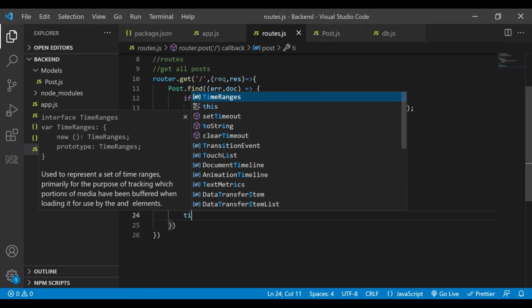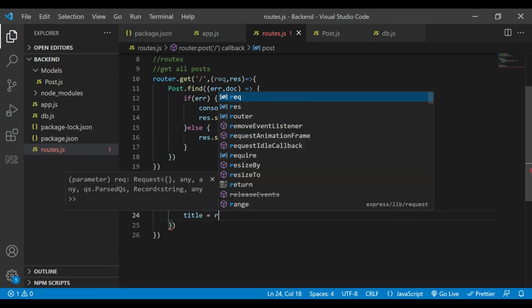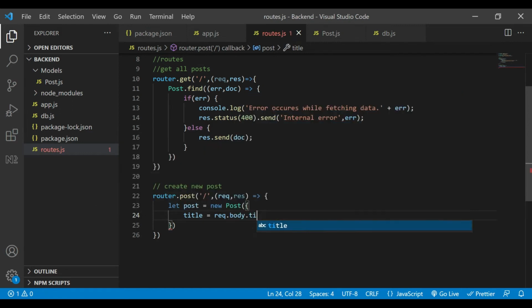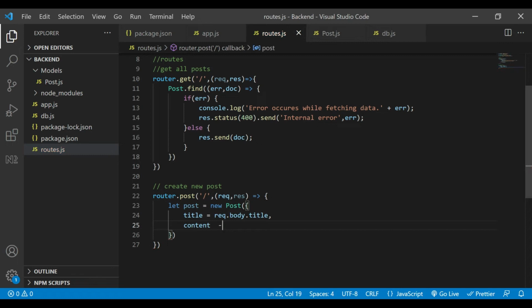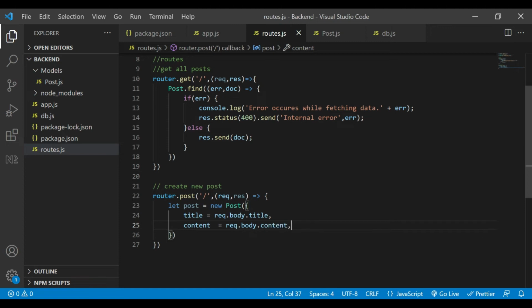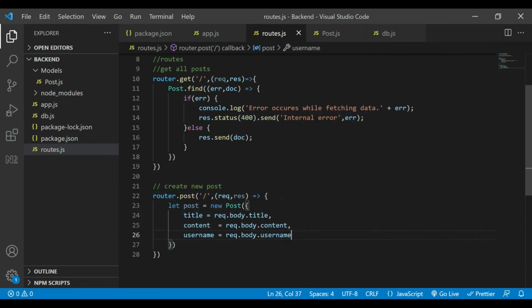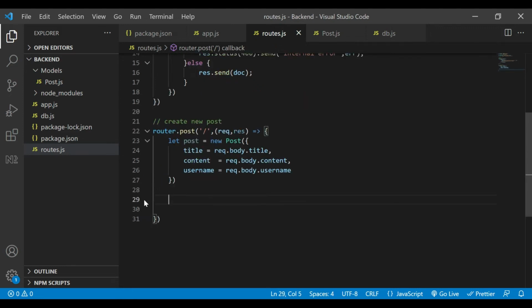Okay, so title equals to request.body.title, comma, content equals to request.body.content, and the username request.body.username. Okay, so we have created an object here of type post.